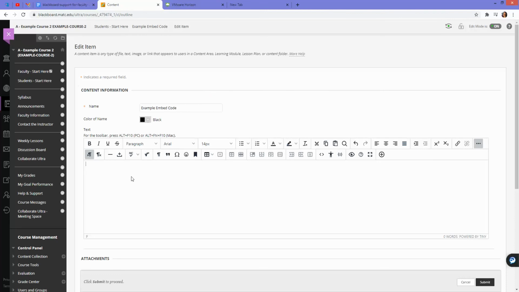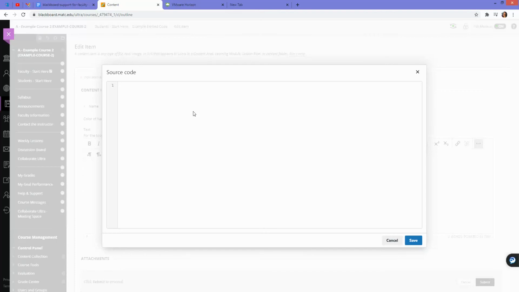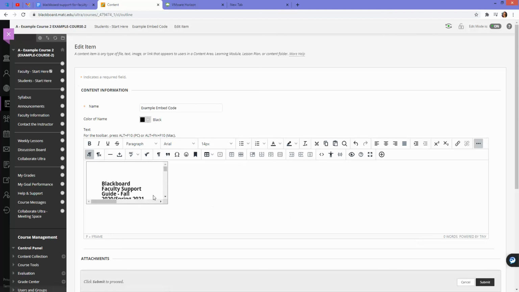In the content editor, I'm going to go to the HTML source mode button, paste in my code, and note that there is no height and width defined here. Click Save. It's going to preview as this little snippet, and if this isn't what you want, you can define the width dimensions of this little preview.